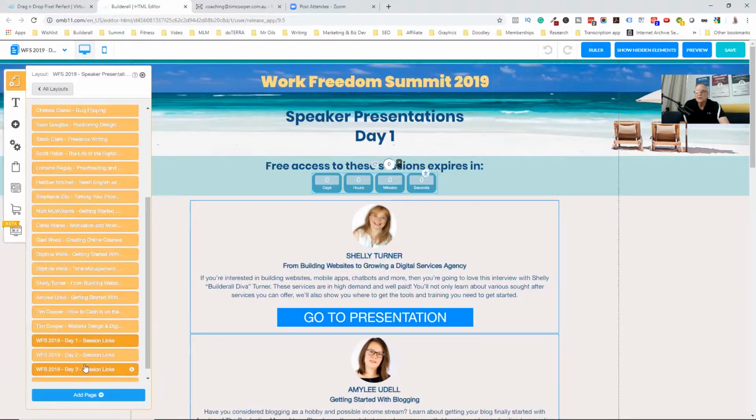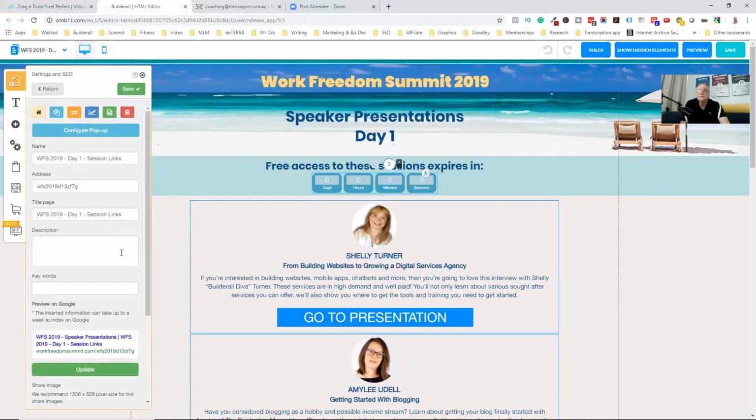So obviously we've got day 1, day 2, day 3. And before I move on, I'll just quickly take you into the configuration. You see the address here is gobbledygook. We don't want people being able to preempt what we've named our links. So we don't want them to be able to jump to day 2 or day 3 before they're available by simply typing in day 2 presentations or day 3 presentations. So our addresses here are gobbledygook, so that people can't guess what our links are.